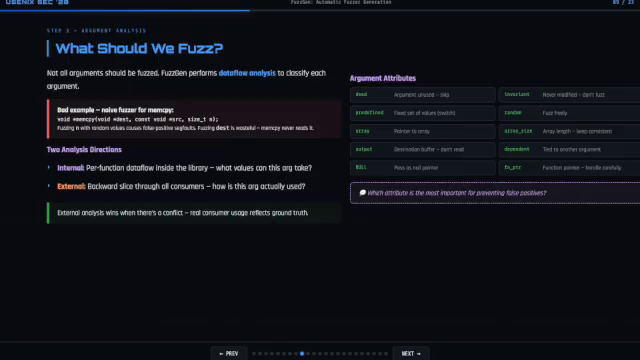FuzzGen classifies every argument with an attribute. Arguments get labeled as invariant, this is a context handle, don't fuzz it; random, go wild; array size, keep this consistent with the buffer it describes; output, this is a destination buffer, don't read from it; and so on. You can see the full set of attributes on the right.